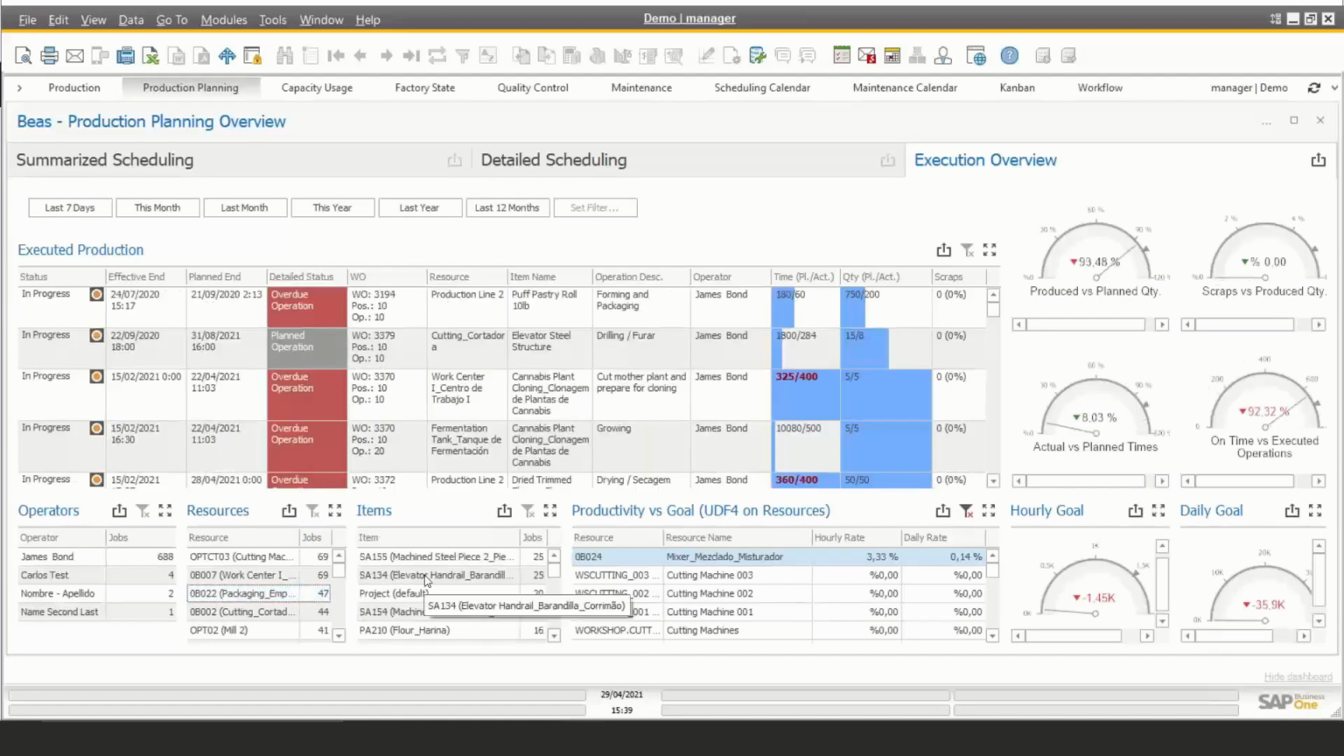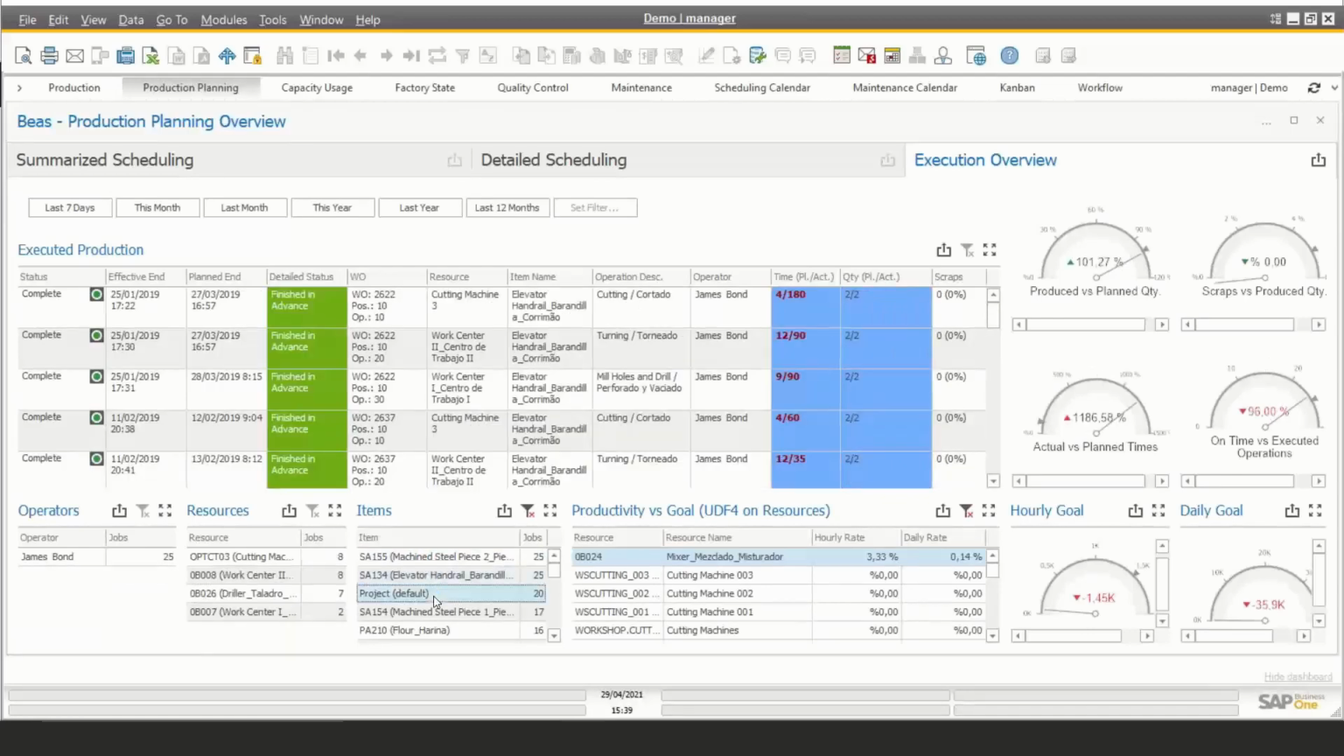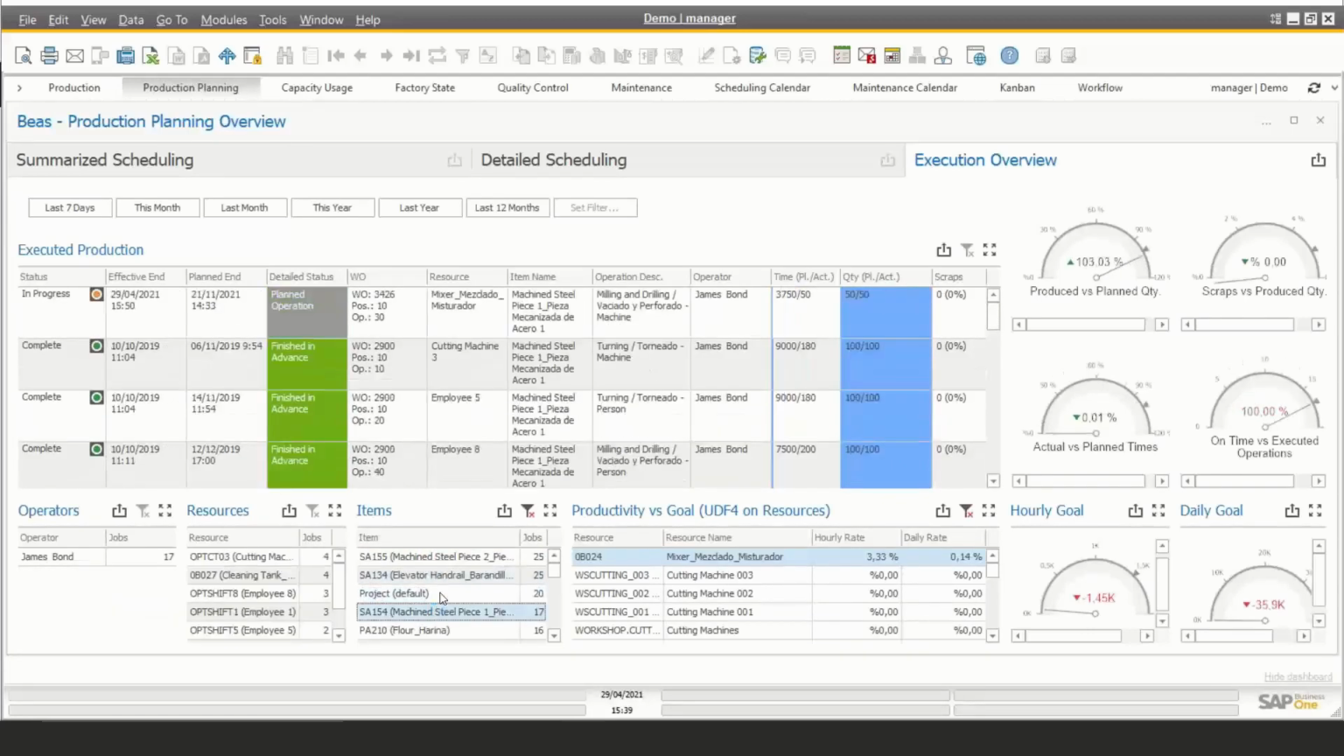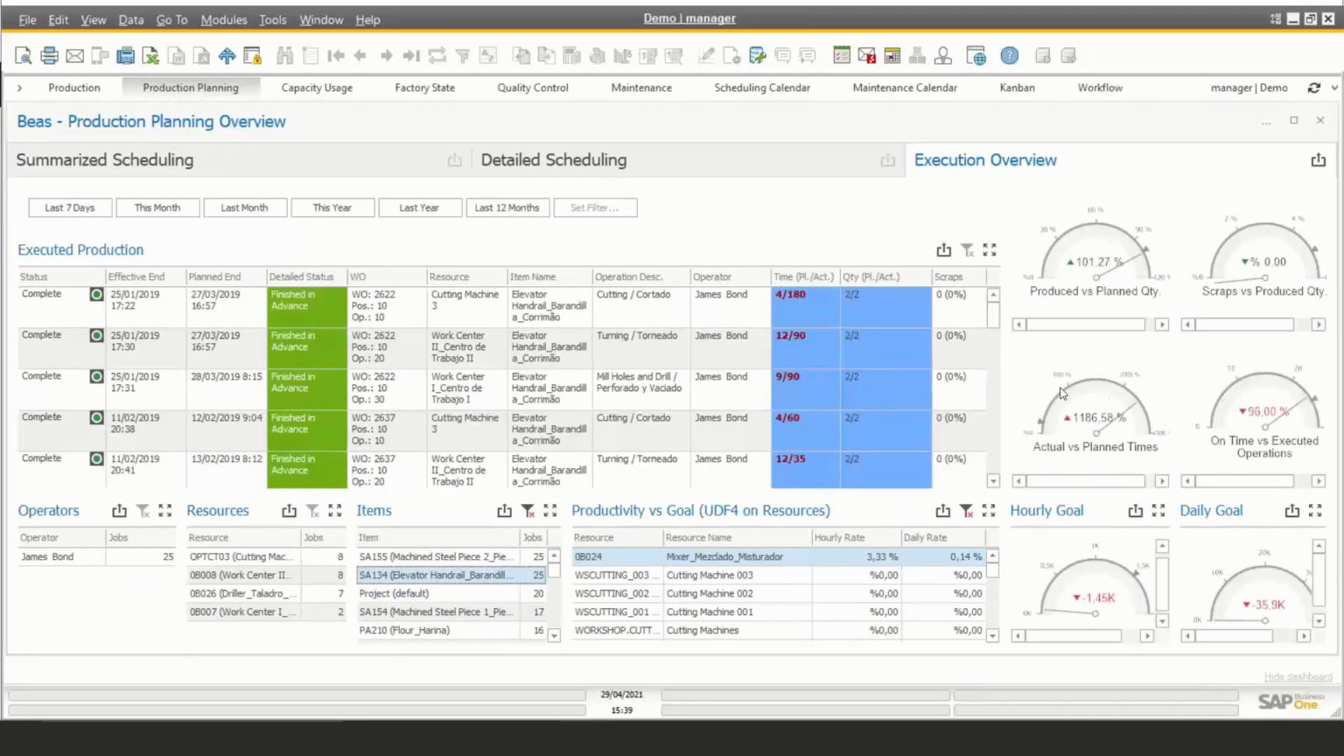And we can also see for the different items. So if you want to know our productivity indicator for particular products, we can click and see. For example, this one is an item for which the planned times are totally badly dimensioned because it's taking way much more time than planned to complete the production.